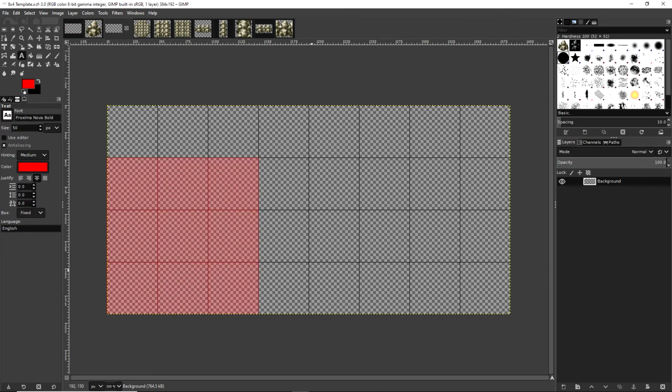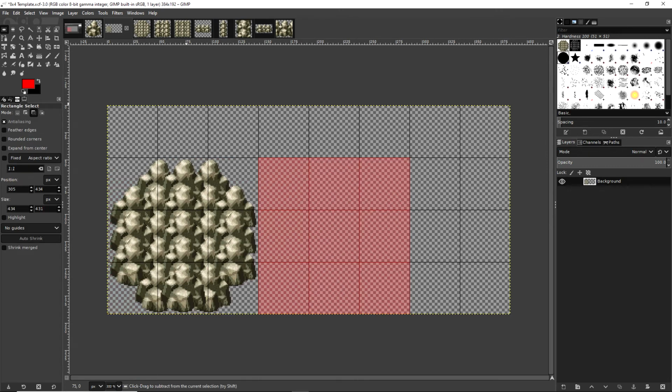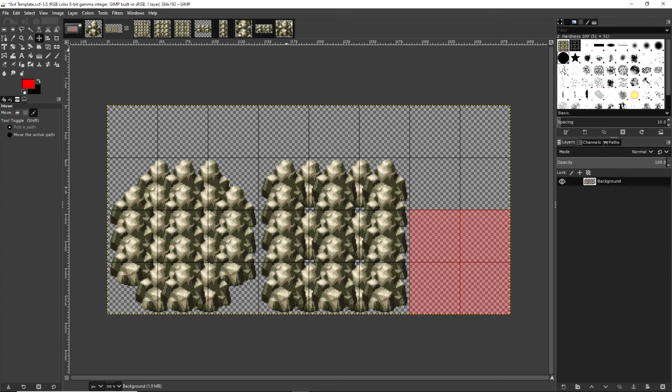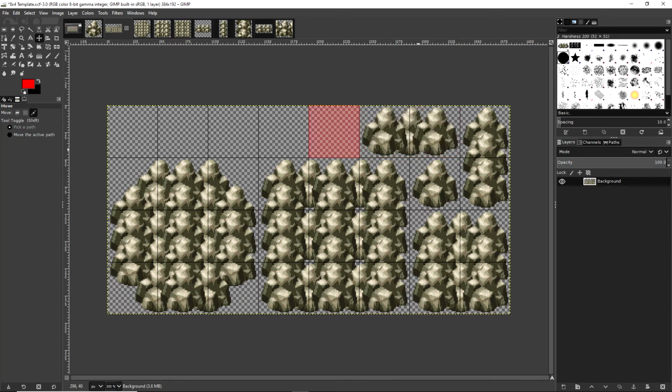Put 3x3 gray rock here, put rock junctions here, put 2x2 gray rock here, put rock single here, put 1x2 rock here, put 2x1 rock here, put V mid rock here, and put H mid rock here. And that's our new tile group.